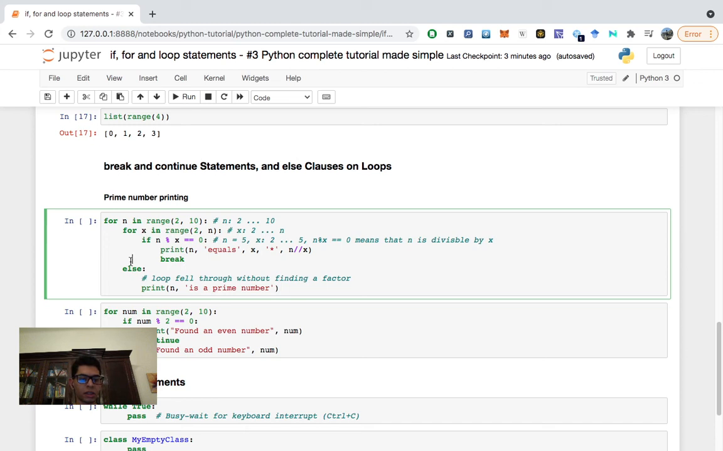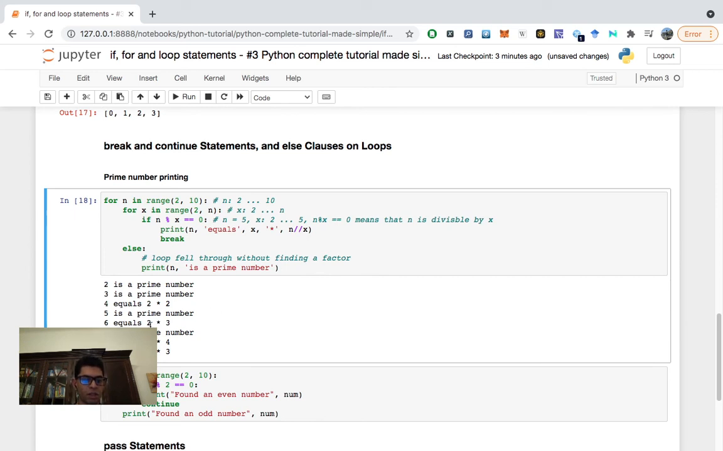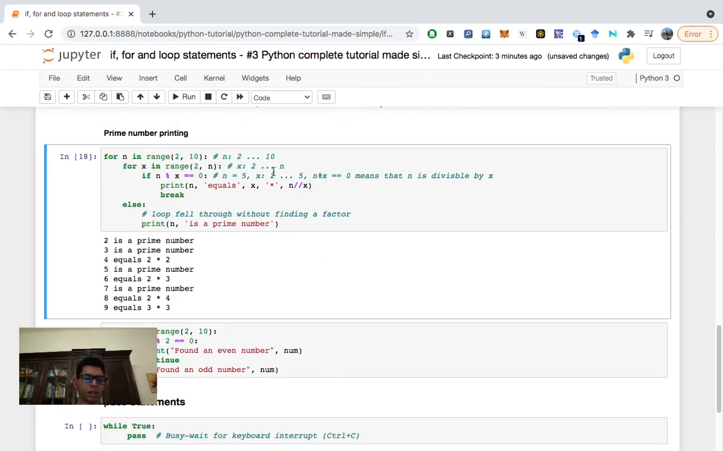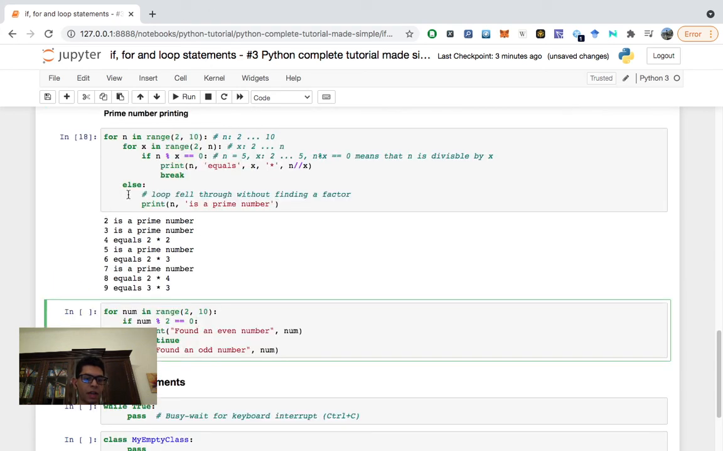And what this else does is, if we didn't hit this break, we say, okay, we have found a prime number. So 2 is prime, 3 is prime, 4 equals 2 times 2 but it's not prime, 5 is prime, 6 is not prime, 7 is prime, 8 not prime, 9 not prime. That's basically it, and this is also useful for programming exercises.